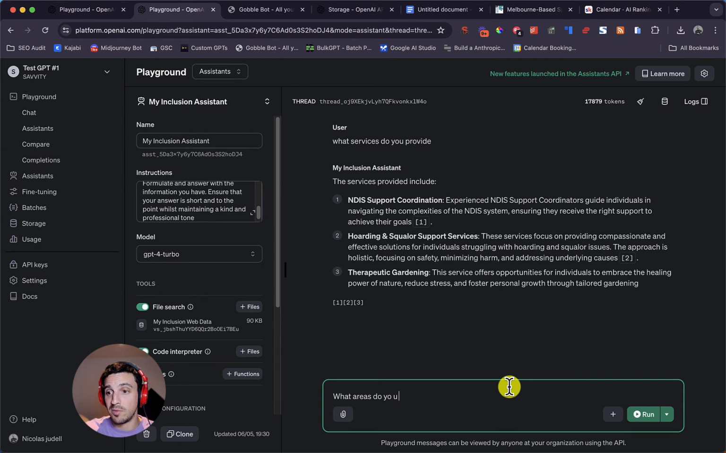Oh no, now it's writing the other one. It just took a little while. ChatGPT 4 must be on the fritz a little bit, but perfect. So that's 3 for 3. NDIS support coordination, hoarding and squalor services, and therapeutic gardening. So it answered everything spot on.